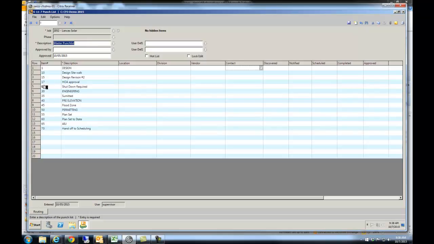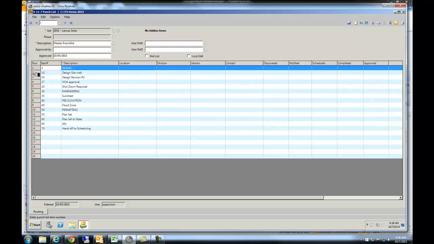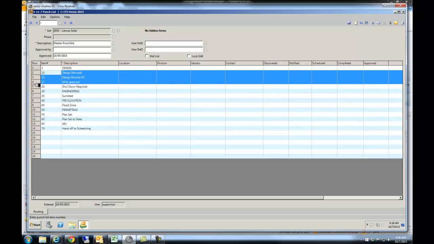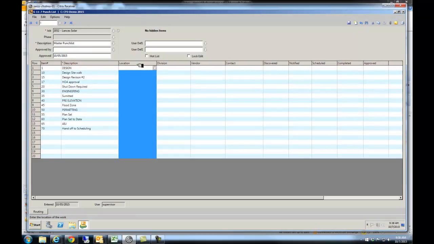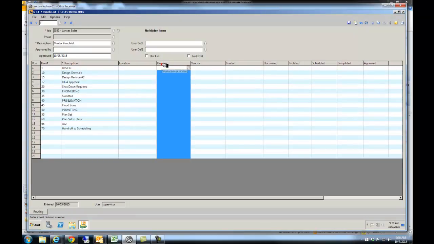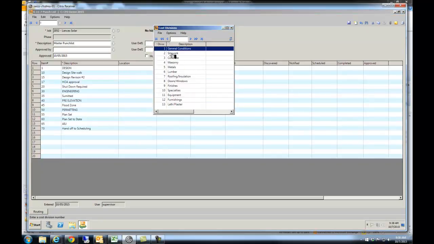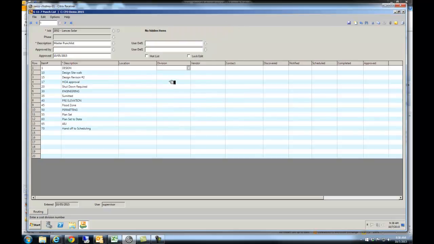So again, I'm just going to walk you through. I just kind of set these up real quick. This is my design header, right? This is all the things that happen under the design. So in here, I have a location field, which we could change that if we needed to. Division, which is kind of just what we call CSI divisions, but you could change these to be whatever you wanted. So it could be another field that you could sort on. Who the vendor is, who the contact is.